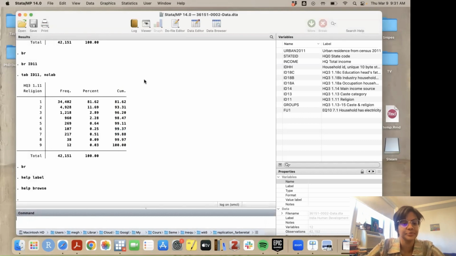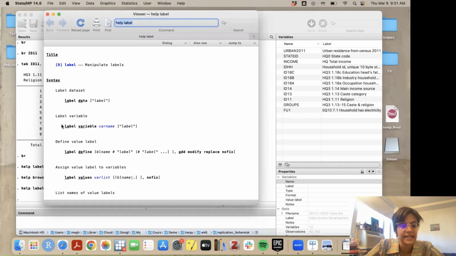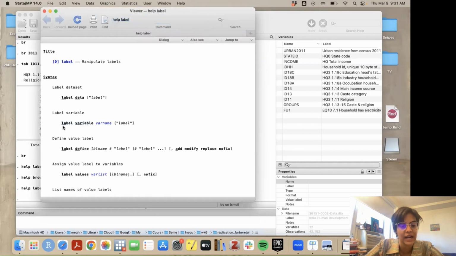Let's go back to help label. So what this is saying is label variable, you can also write LAVAR. That's the minimum you can write. You can obviously write more than that. I don't like to write LAVAR. I like to write lab var because that makes more sense to me. So you can use that.